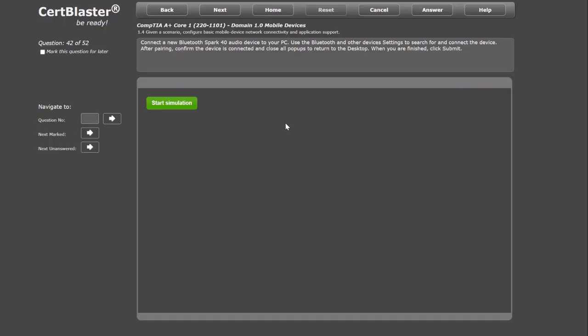This is one of our interactive questions that can be found in Drill 1 of our A+ 220-1101 practice exams. As you can see at the top, we reference both the main objective, mobile devices, and underneath we see the sub-objective, 1.4, given a scenario, configure basic mobile device network connectivity and application support. In the question text, we are told to connect a new Bluetooth Spark 40 audio device to our PC. To do this, we need to search for the device in the Bluetooth and other devices settings.